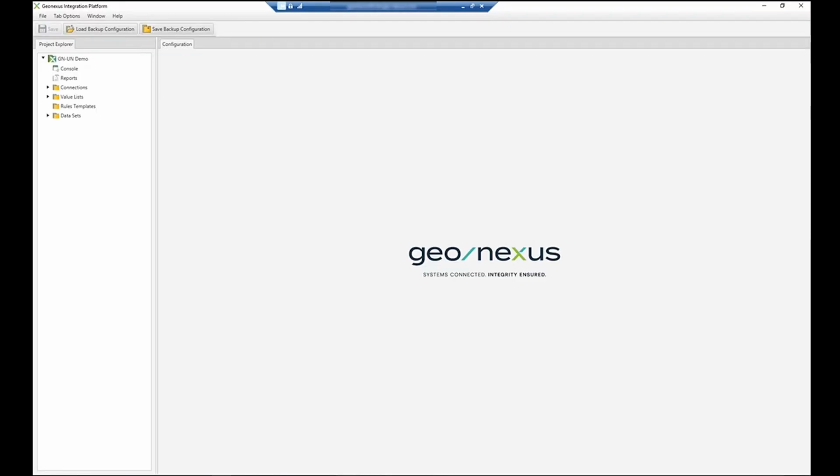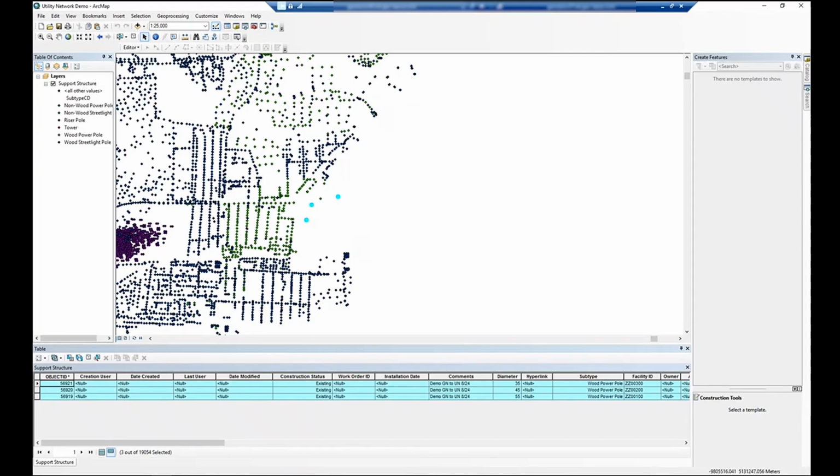All right, perfect. So let me share my screen now, and I'm going to start here in my geometric network. Here I have 3 pole features already created in my geometric network under my support structure layer. And I have a few specific attributes that I have mapped: comments, diameter, material, height. So I have a few things mapped to synchronize over to the utility network.